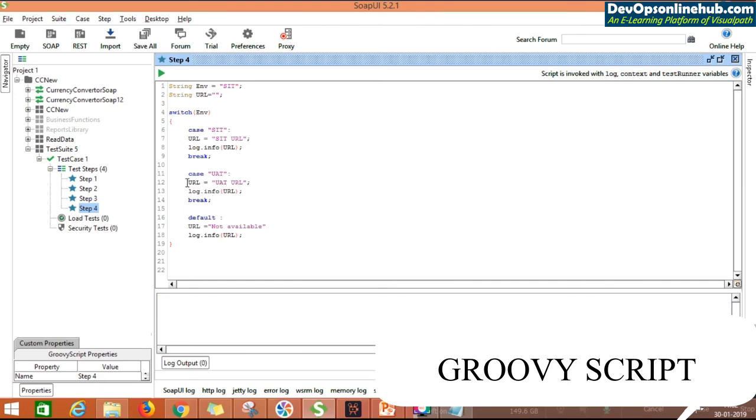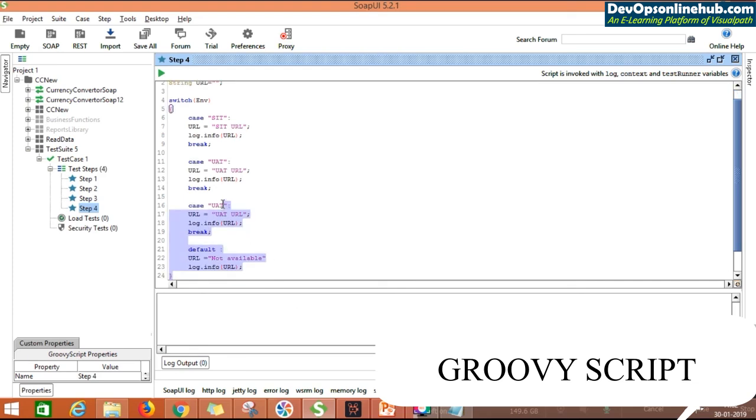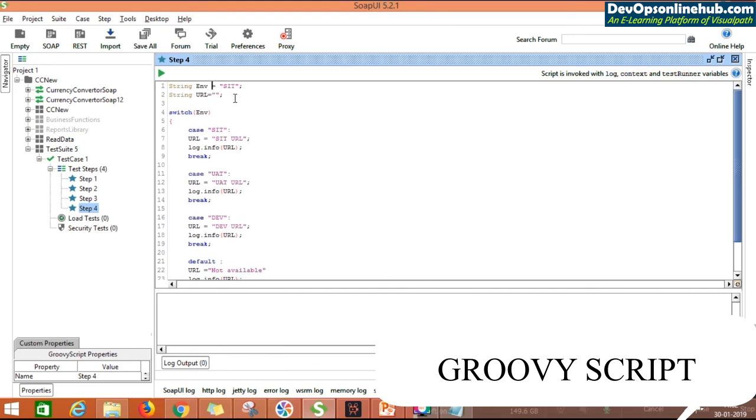Here like this we can write as many cases we need. See SIT if they want to run, developer want to run on dev environment. So case dev URL, and here I am sending environment as dev. Here we can see dev URL. So that is the main difference between if else ladder and switch.